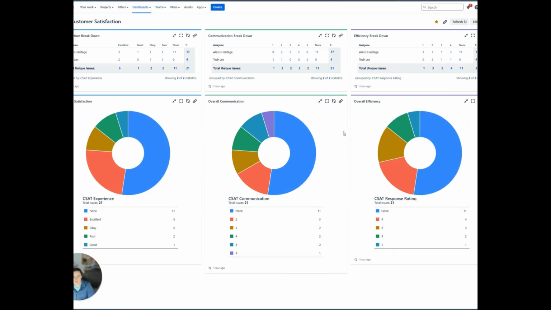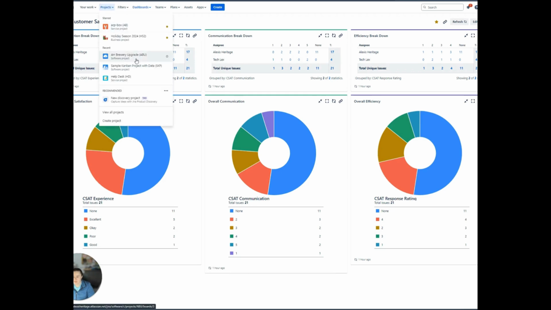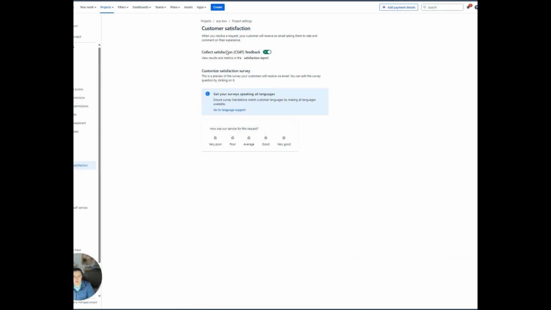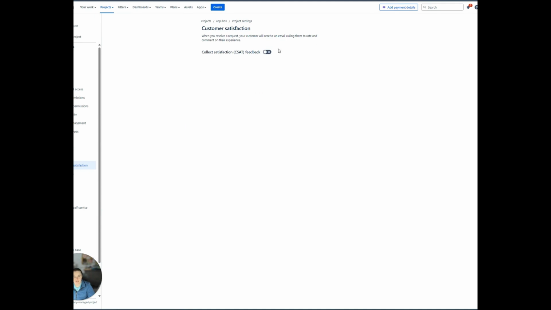Now we have just one final step before we're ready to test. We have to turn off the customer satisfaction feature in the project. So we'll go to our project, go to project settings, go to customer satisfaction, and where it says collect satisfaction, we're going to click this toggle off. So now this is not going to send out on any issues that we resolve.